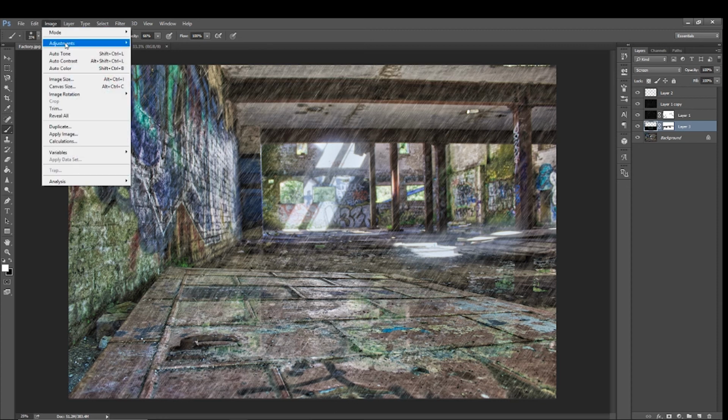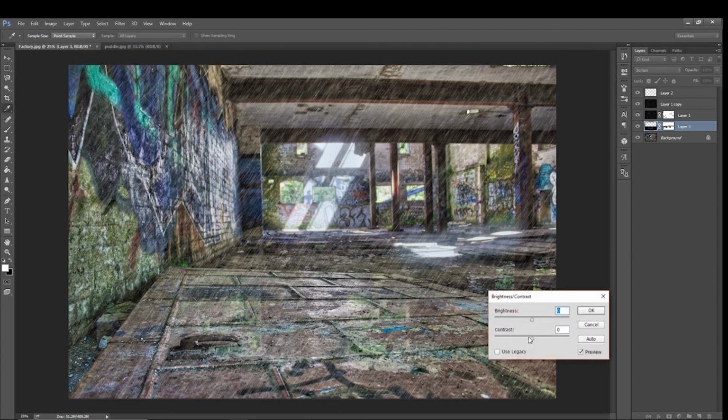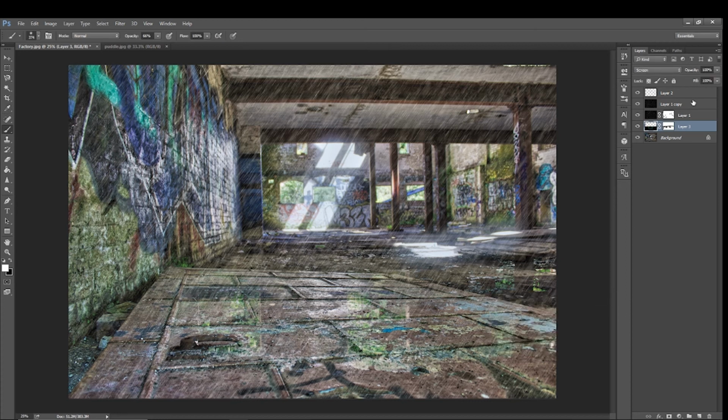So I'd probably look at adjusting the contrast in here as well to get it really contrasting. Don't brighten it up too much, just a bit here and there. Now we have it at 100% opacity.